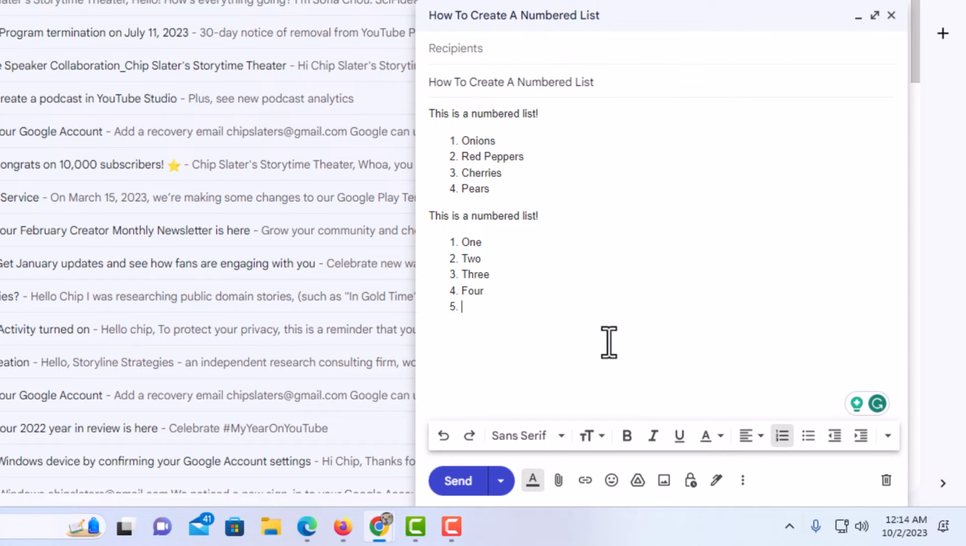When you're done with your numbered list, all you need to do is go down and click on the numbered list icon again. I'm going to click on it. As you can see, that 5 is erased.